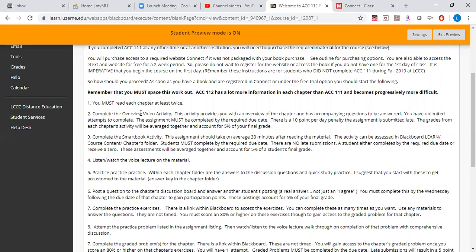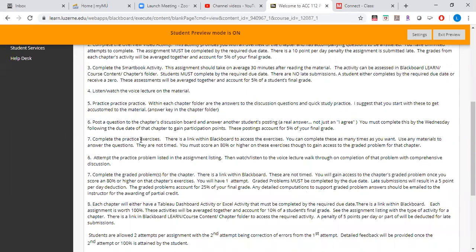And you should also respond to another student's posting. This accounts for 5% of your grade. Then you should be working on the practice exercises in each chapter's folder, and those will be completed in Connect. You could take them as many times as you want, but your goal is to receive an 80% or higher on these. There's a suggested practice problem or problems in the assignment listing in this orientation folder that I suggest you try on your own on paper.